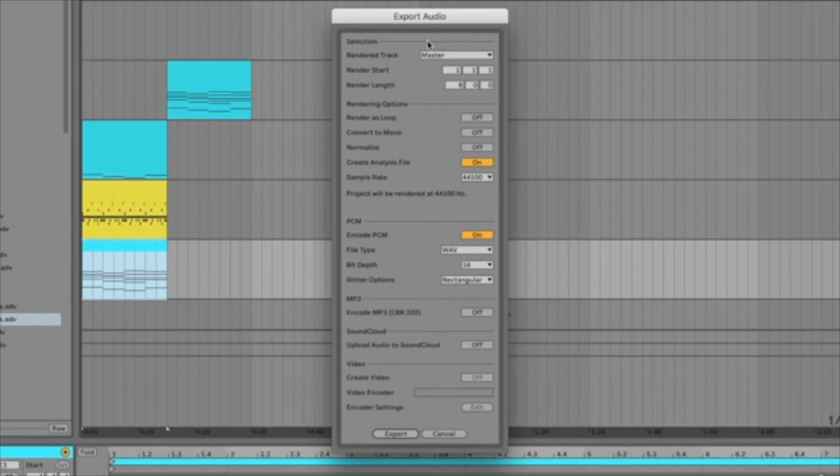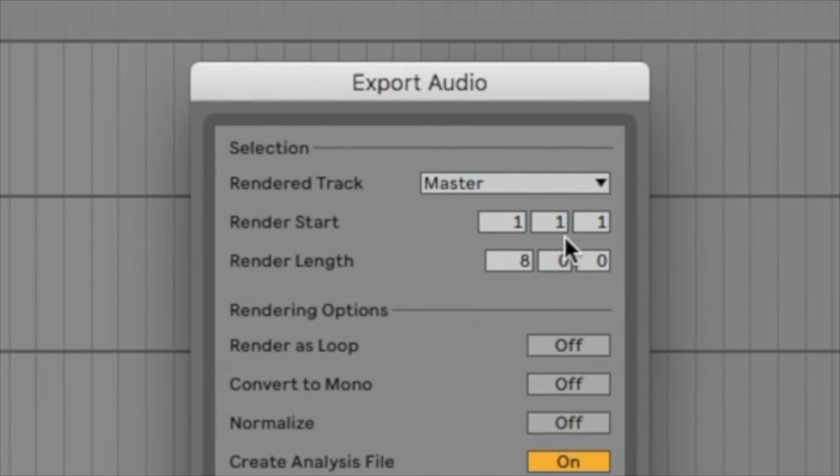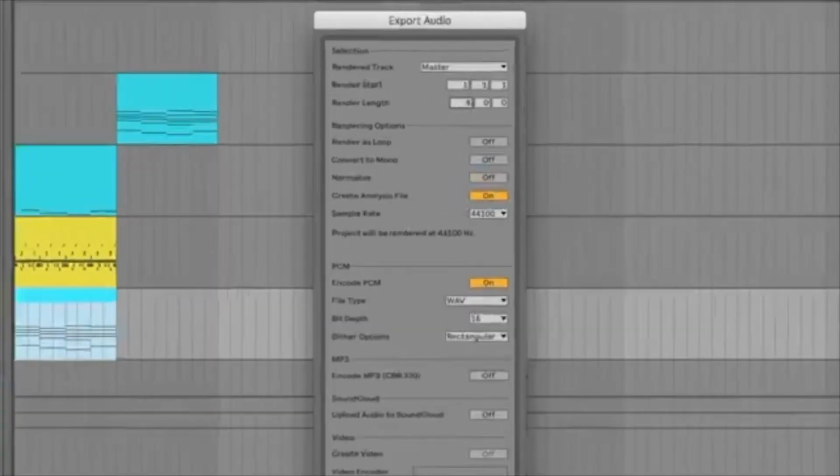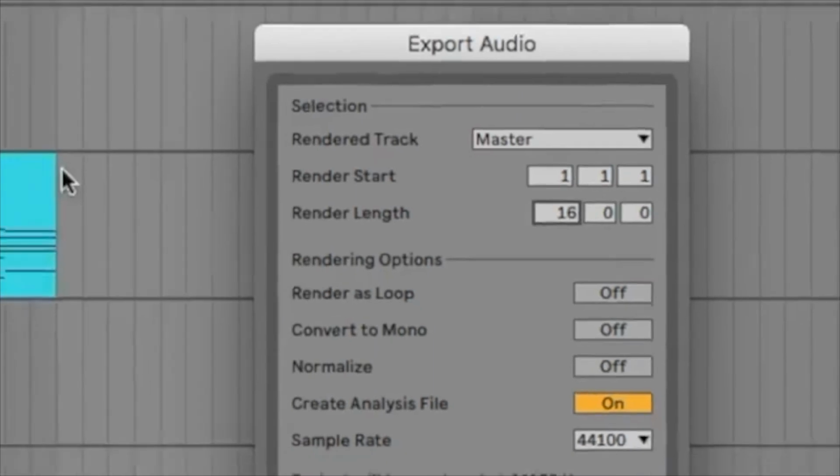Certain settings you may be interested in are how long your track is. For example, in this case, this is only going to render 8 bars worth, so this entire length of this MIDI track. If I wanted to maybe say encompass this second MIDI track, I'd have to turn this up to 16. That ends right here.